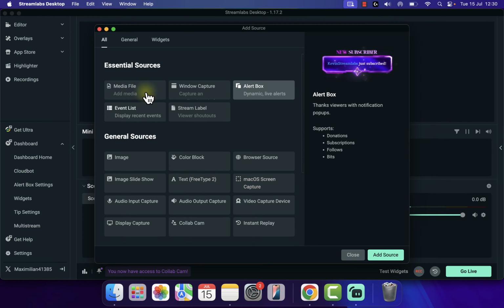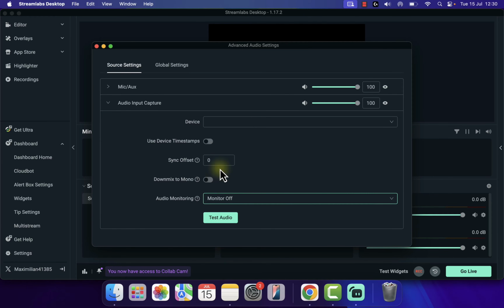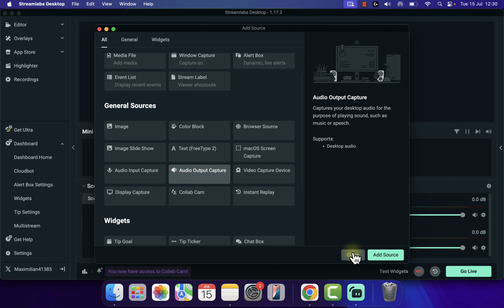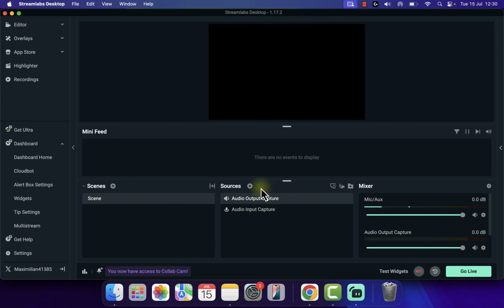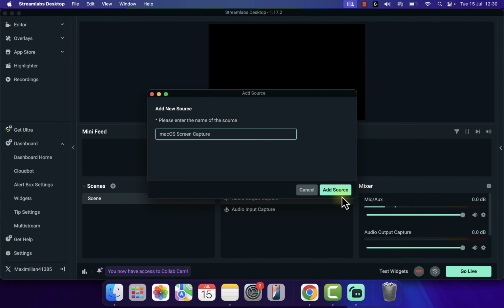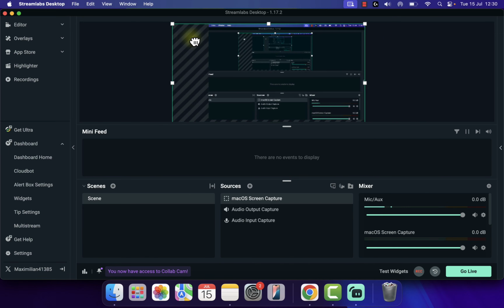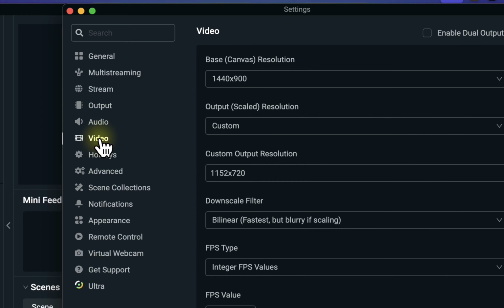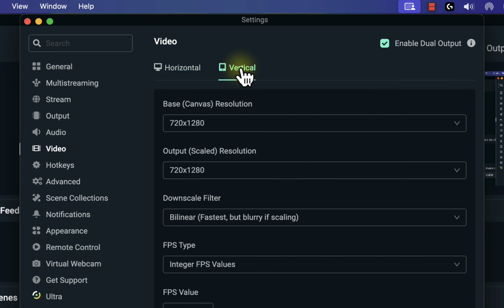Now, click here. And here's where you'll need to add everything: your microphone, system audio, screen capture, camera, etc. Great, now click on Settings. Go to the Video tab and enable Dual Output. Then click on Vertical and set it to 1080 by 1920.